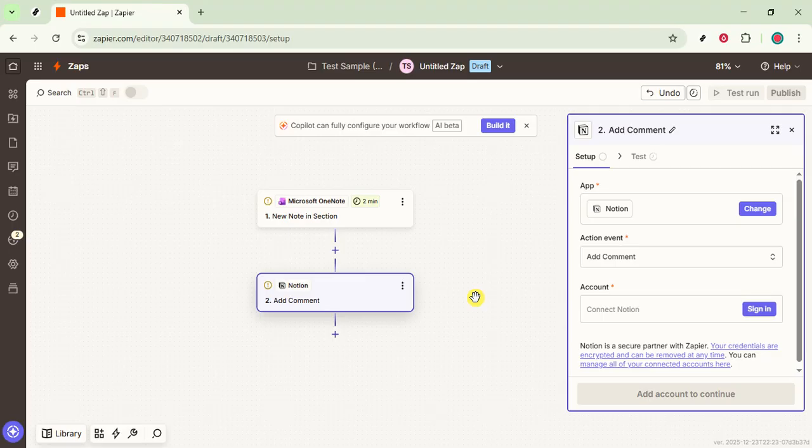From now on, whenever your chosen OneNote trigger fires, Zapier will create the corresponding entry in Notion automatically, saving you time and keeping your notes organized in one place.